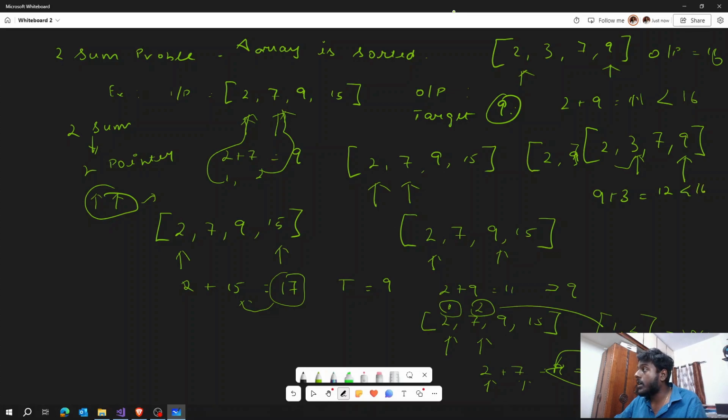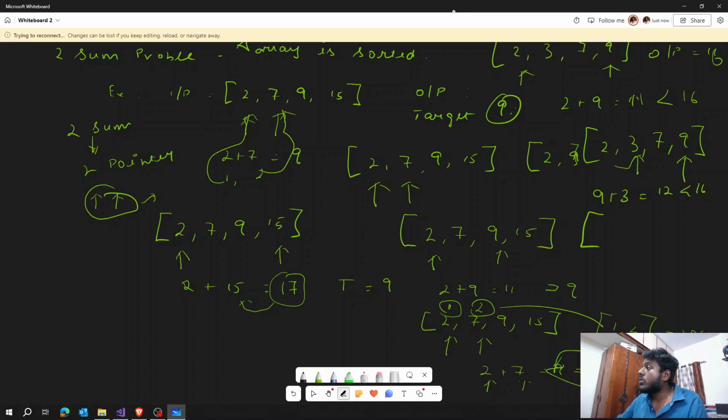Again, less than 16. So again, with 2, 3, 7, 9, the second pointer is going to be in the same place. The first pointer, we move from 3 to 7. So there are two pointers now. 7 plus 9, as expected, leads to 16, which is our target.